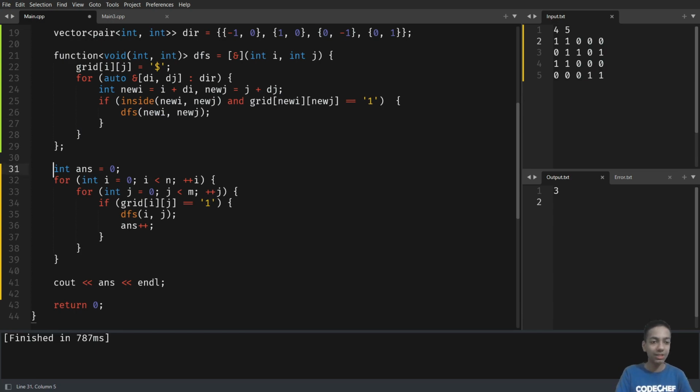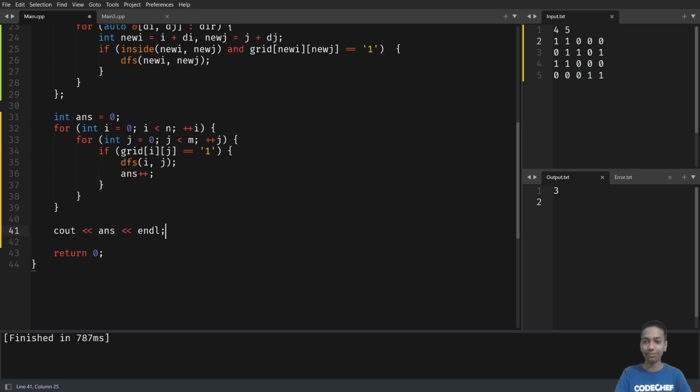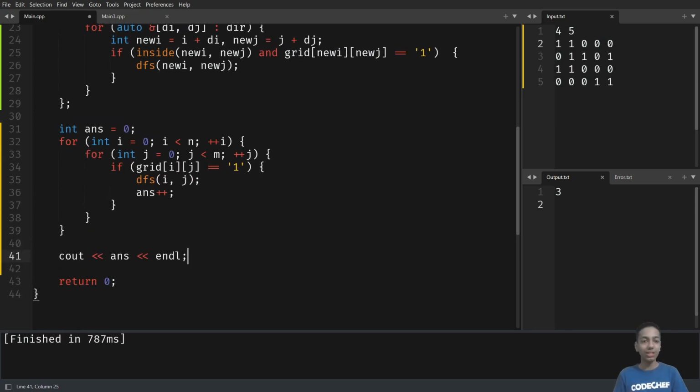And after that, for any new one I find which has not been visited yet, I found a new island and I'll traverse from it, marking all its neighbors and all the ones in its component as dollar or something like that by doing a DFS. And finally, we print out the answer. Cool. So this is the code.